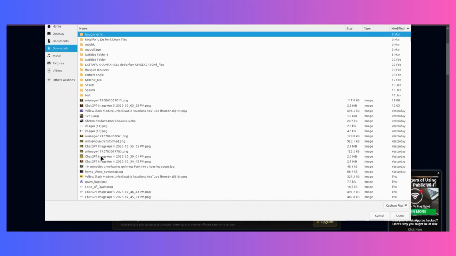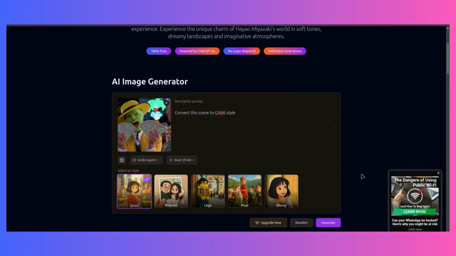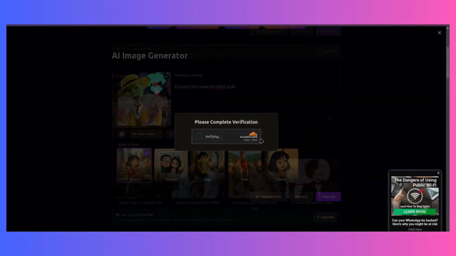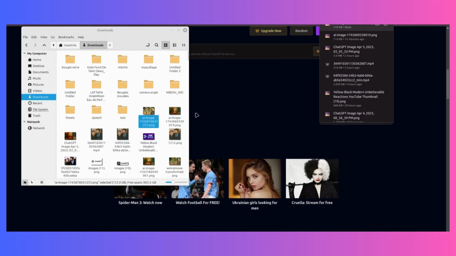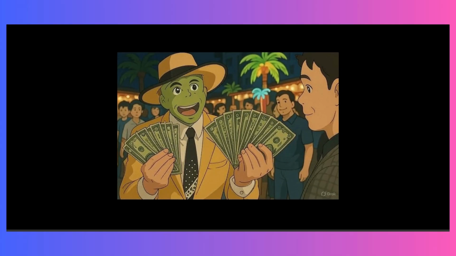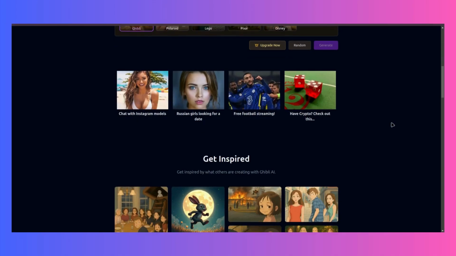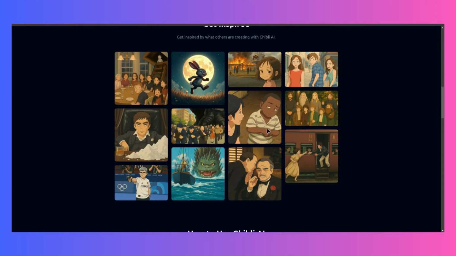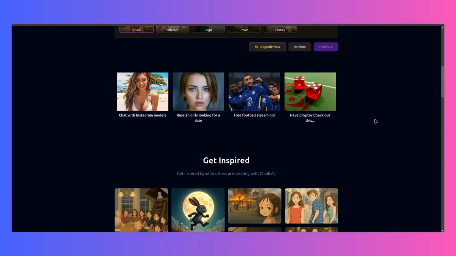Let's test a new image. I clicked the upload box again, picked another photo, and this time I typed the prompt. Something like, convert this scene to Ghibli style, then hit generate again. The tool got to work, just like before. And as expected, it produced another stunning result. You can also scroll down the site and see examples of images others have created. And honestly, the quality is impressive.